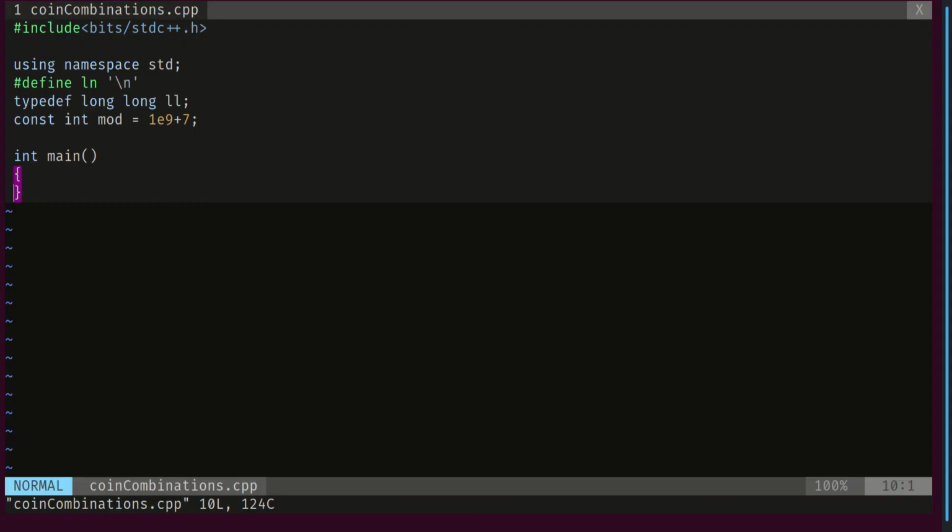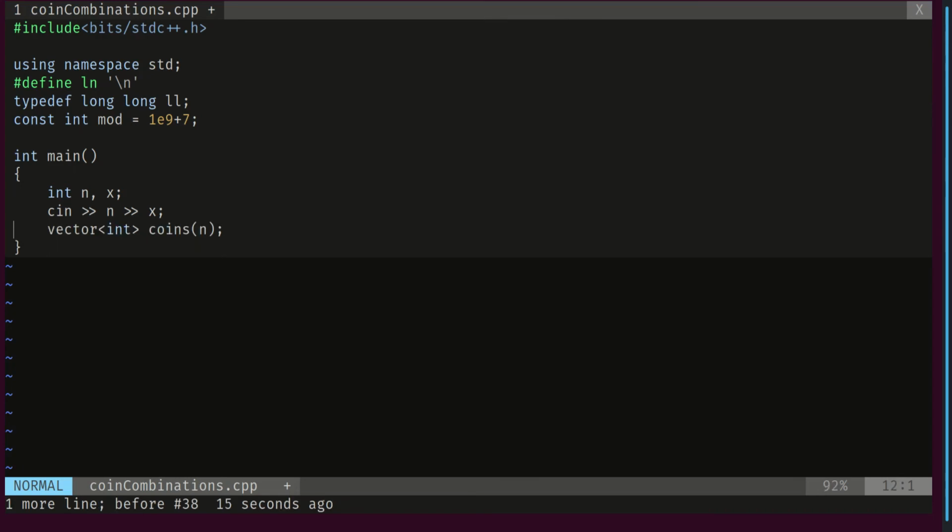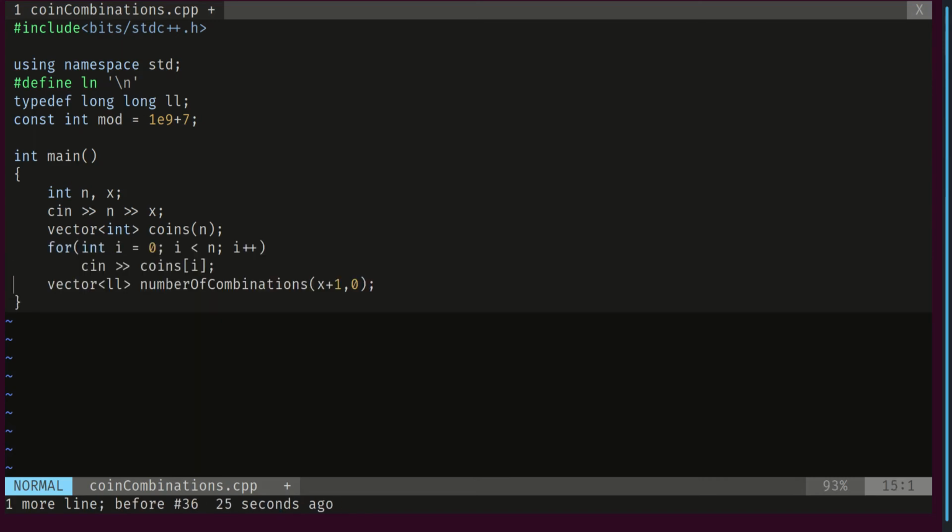So this is our program. We will start by reading n and x. Then we will declare a vector of int to store the value of our coins. We will read them. Then we will declare a vector of long of size x plus 1 to count the number of combinations that would sum up to any value, and we will initialize that with 0. Then we will set the number of combinations for 0 to be equal to 1, and this would be the base case of our DP.